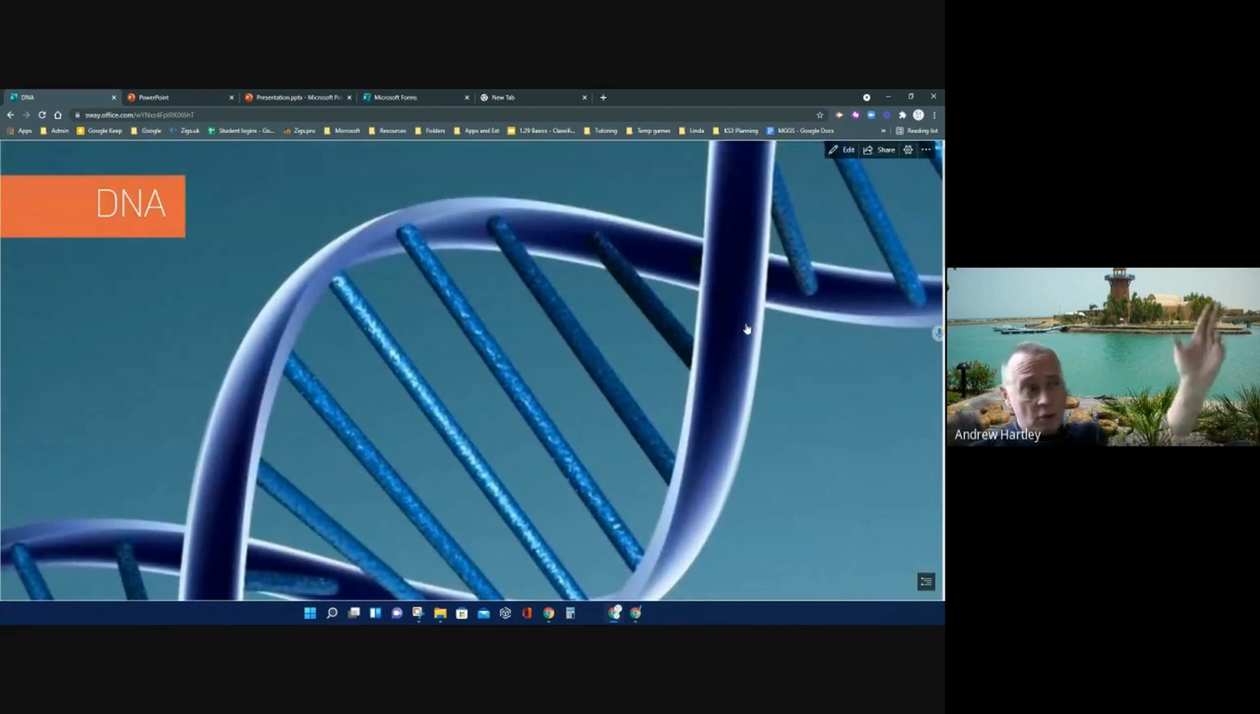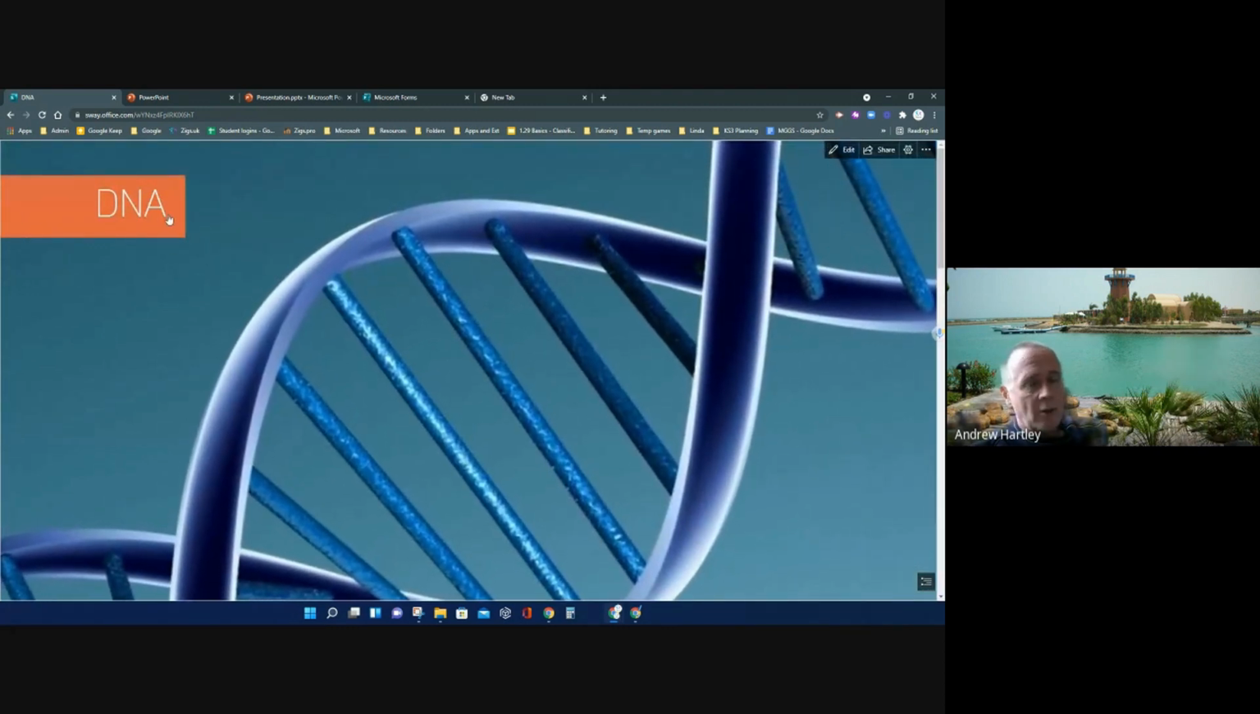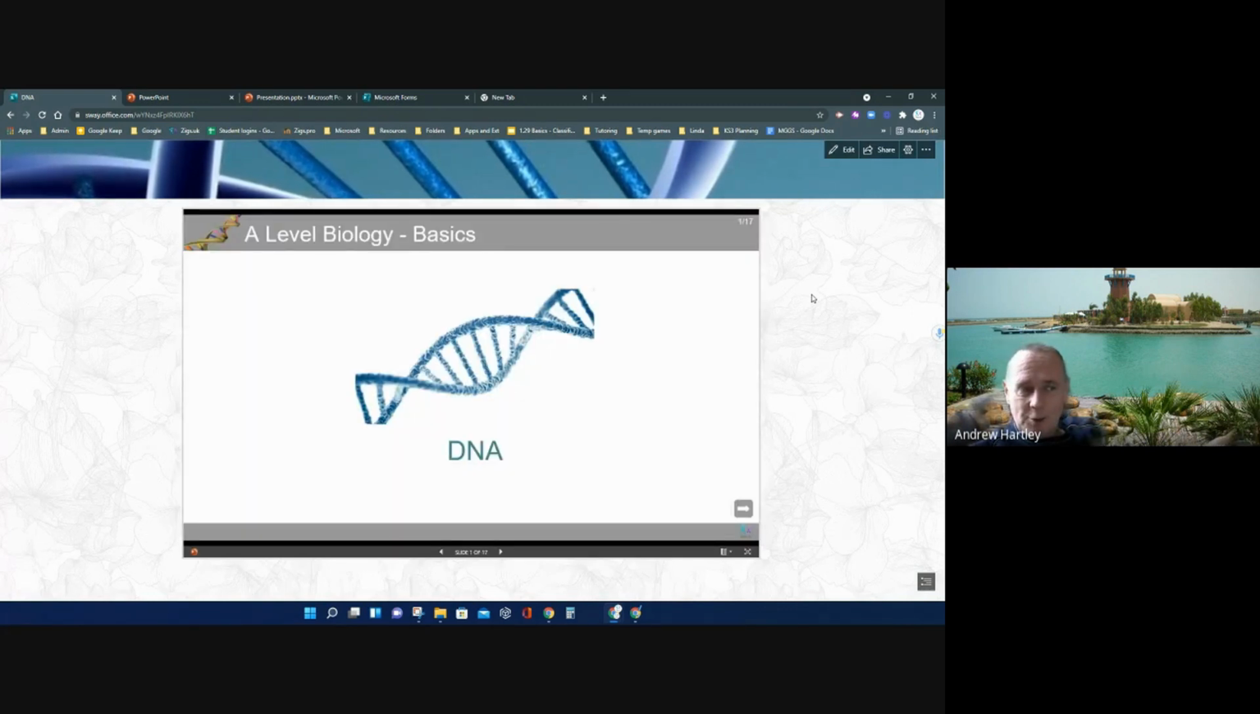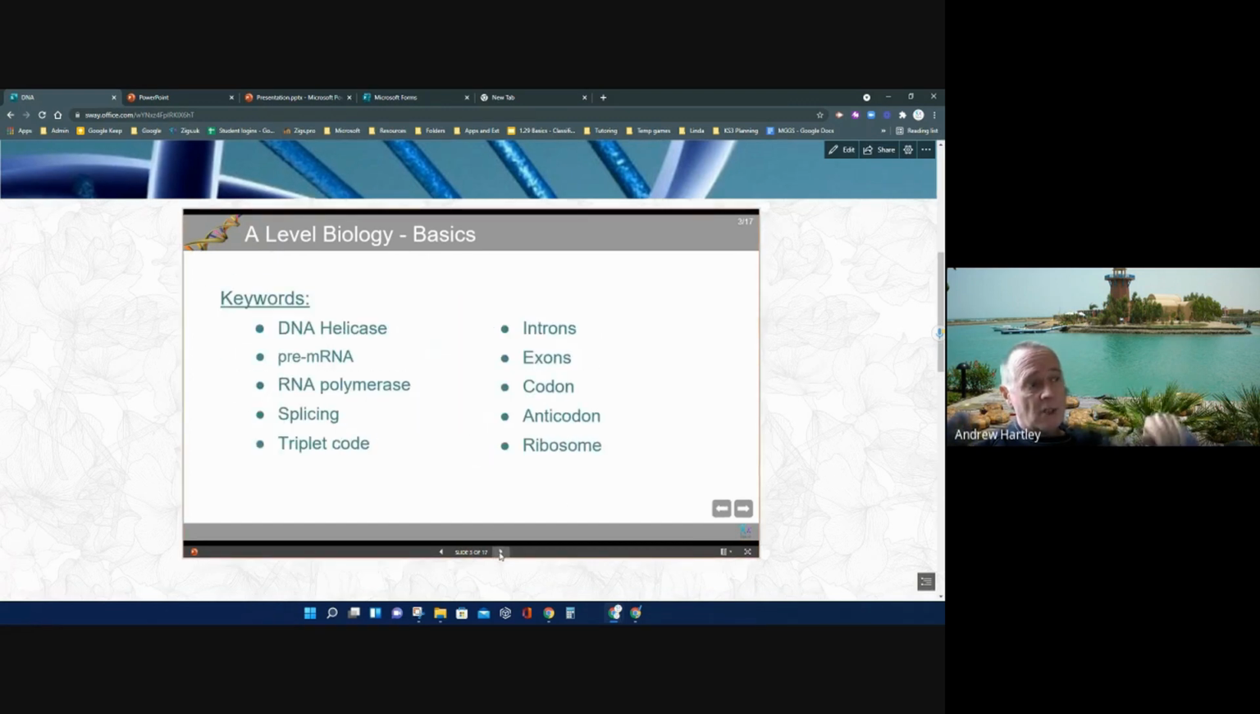That's just the top, just like a website banner. I've got my little heading on there, DNA. If I scroll down, as usual with the Microsoft stuff, I've embedded a PowerPoint in there. It can take a little while for the PowerPoint to load up, but it gets there eventually. It is a bit frustrating when you do that, but this is a PowerPoint one. This isn't a Google slide. This is PowerPoint.